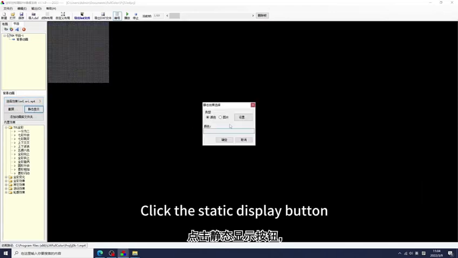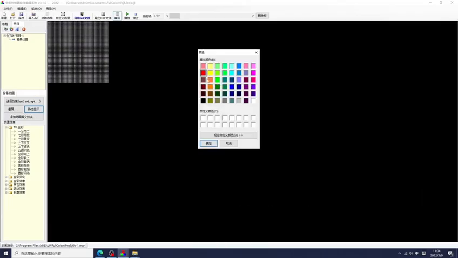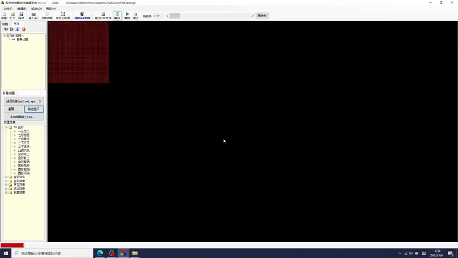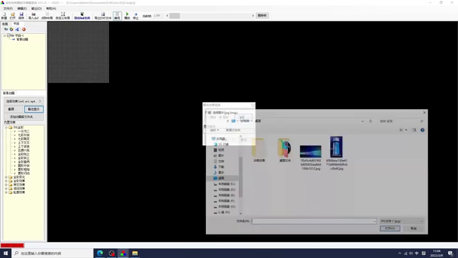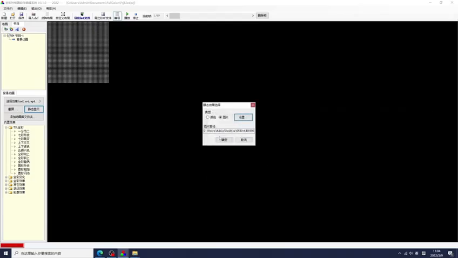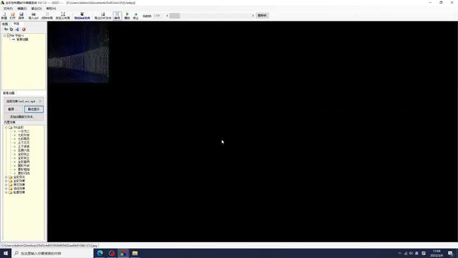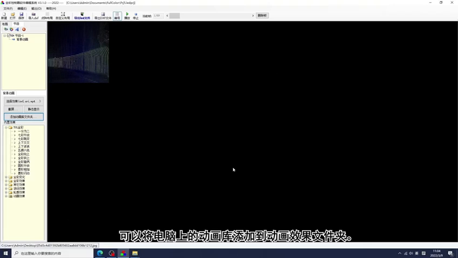Click the Static Display button to select a color for display. You can also select image content to display. Add the animation library folder. You can add the animation library on your computer to the animation effect folder.